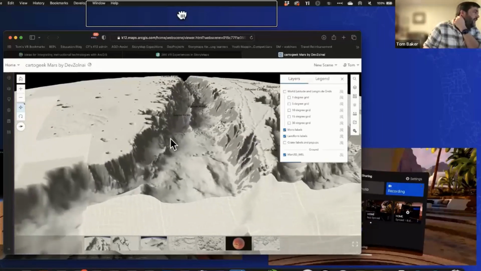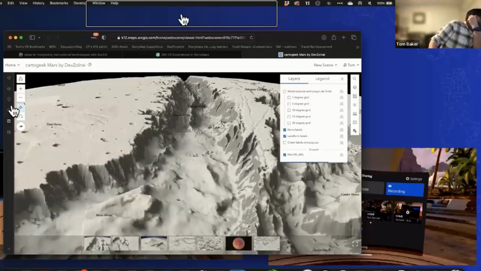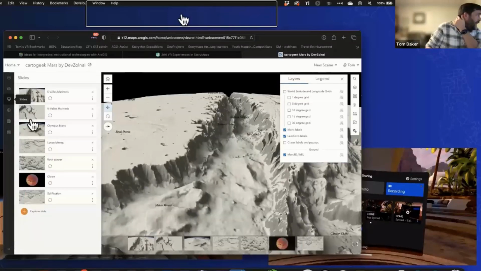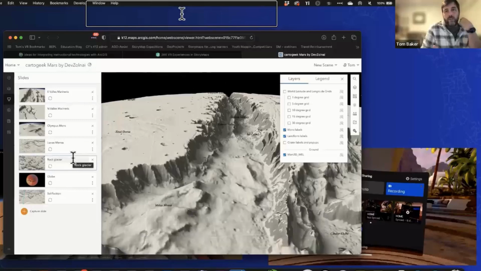Got a regular scene, Martian scene. And you'll also maybe be familiar with the idea of slides in the Scene Viewer. So I've just clicked on and opened my slide palette. And slides are basically bookmarks. They allow you to control whether layers are on and off, but also positions, scale, things of that sort.